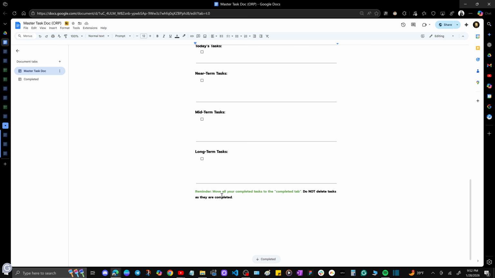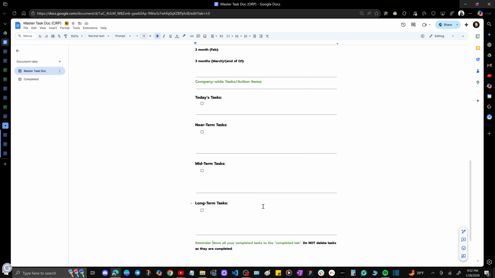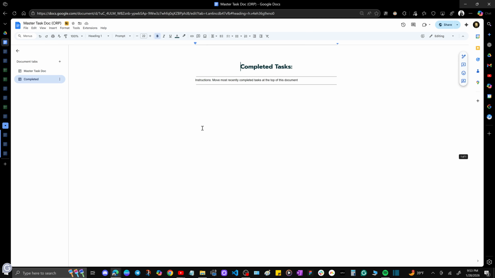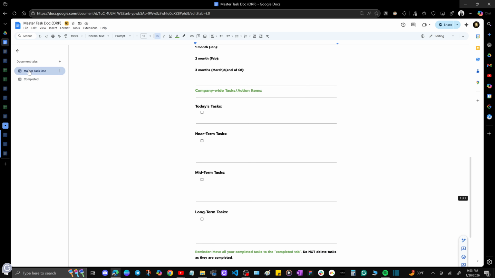And then a reminder to move all your completed tasks to the completed tab. Do not delete tasks as they are completed. Remember that, please. Do not delete your tasks, because your brain will forget all the stuff that you completed because you did so much work. Good job, but you will forget if you do not move it to completed. So you can simply dump your completed tasks there as soon as you're done.